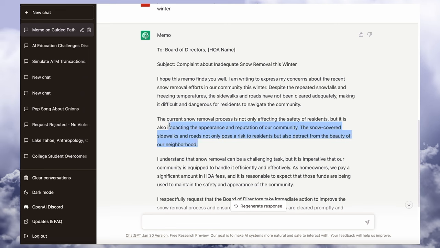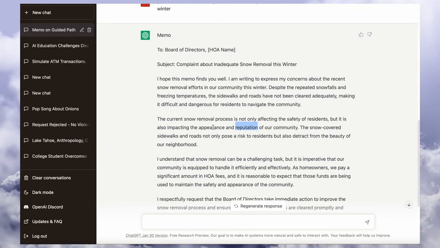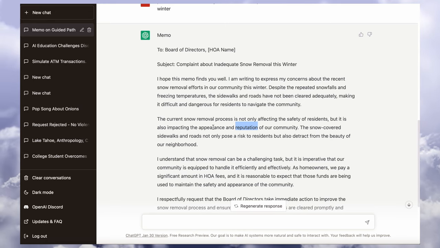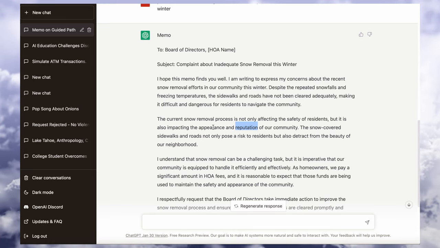So this is pretty crazy because it has the form of a memo. Again, you would just put the stuff in here. And it really knows other things beyond HOAs. It knows that snow removal is important. It's about safety and reputation and appearance of our community. Again, that's pretty crazy. It's sort of like those if-then operations in computing or in logic. So if HOA, then we know that part of having a HOA, which is probably controversial, is stuff like reputation of the community. So again, this is highly sophisticated in terms of what it can figure out.